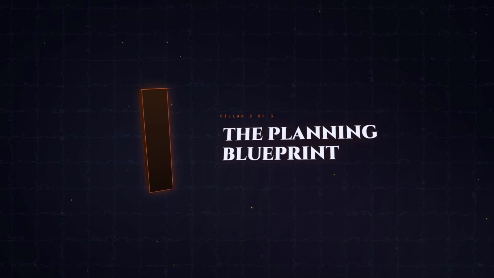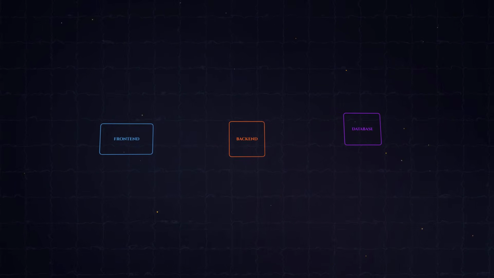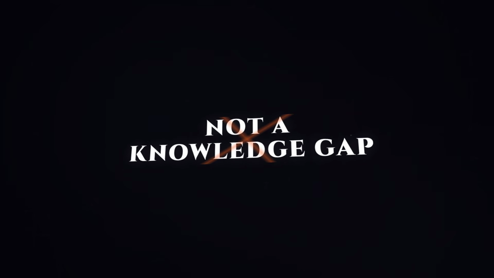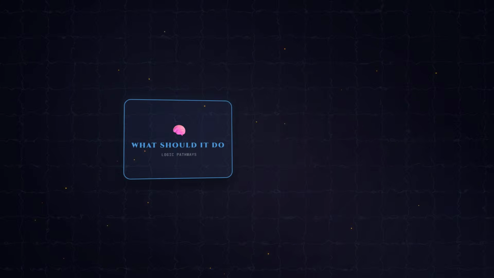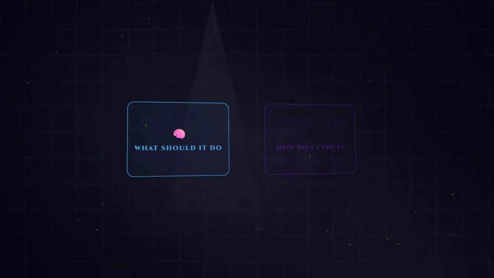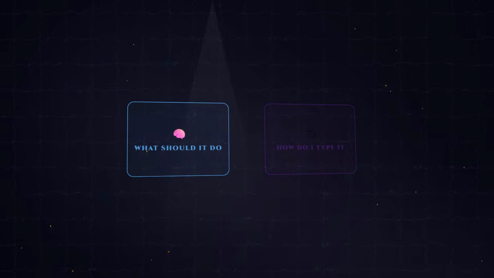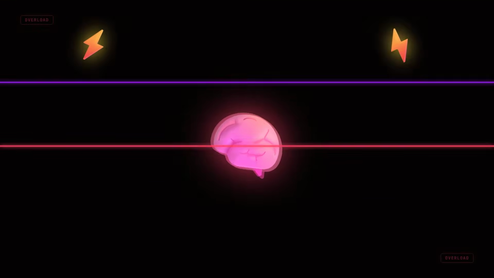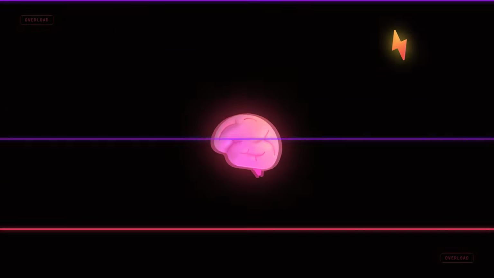Maybe you're past pillar 1. You get how front-end and back-end talk. But you open a new project, you know roughly what you want to build, and you still can't type the first line. This isn't a knowledge gap anymore. It's that you're trying to do 2 hard things in the same second. Figuring out what the app should do, and figuring out how to write it without an error. Design and syntax at the same time, live, with a blinking cursor judging you. That's genuinely too much load for one brain to hold at once.